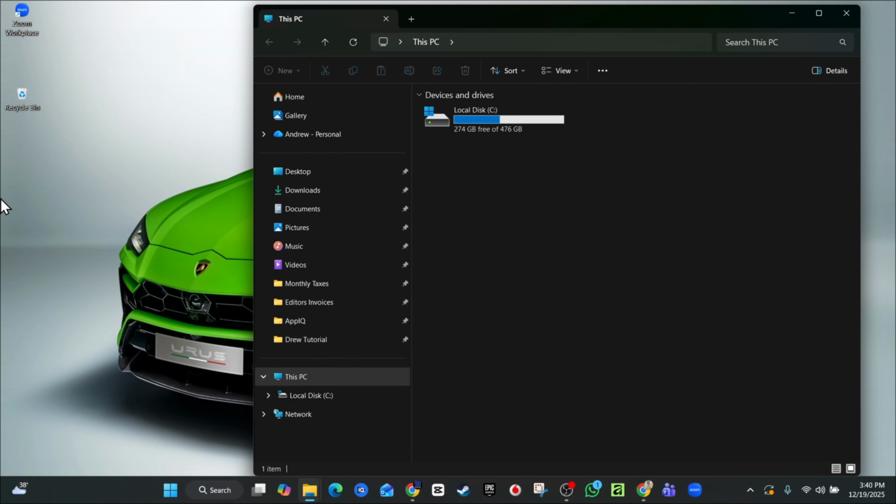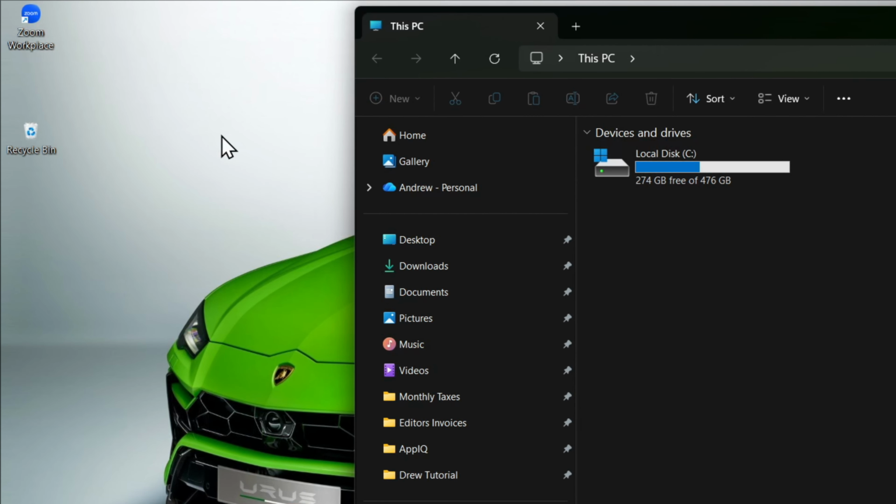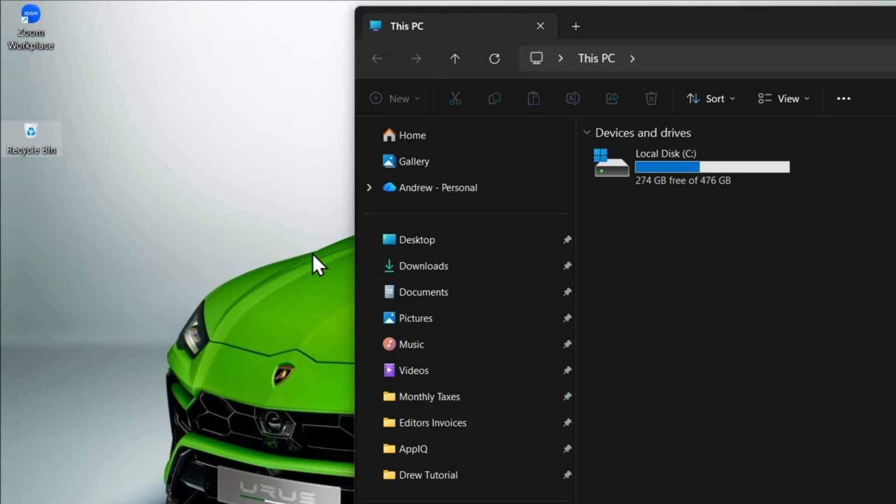And the easiest way how to do this without having to worry about anything is to find your recycle bin on your PC, most likely on your desktop. Right click on that recycle bin and here you have the option to empty. So click on empty recycle bin.